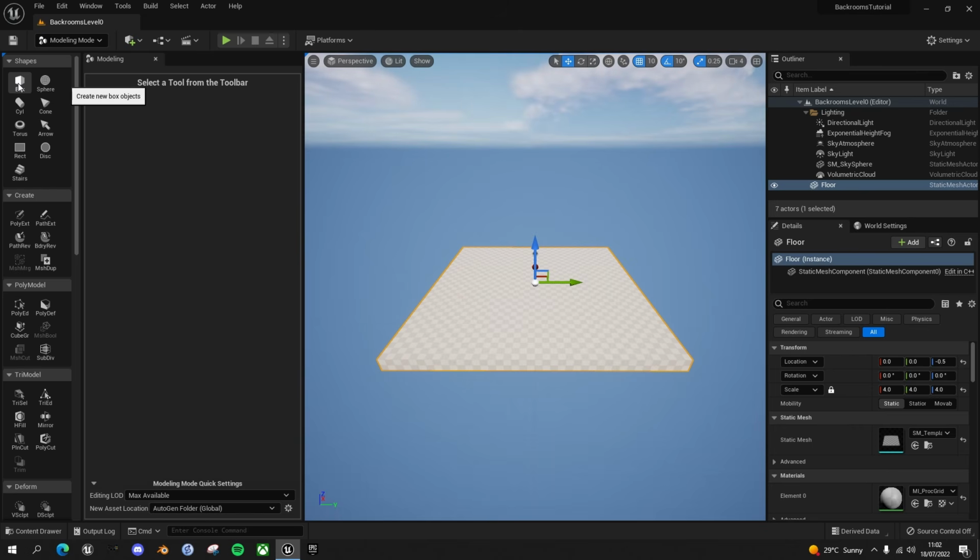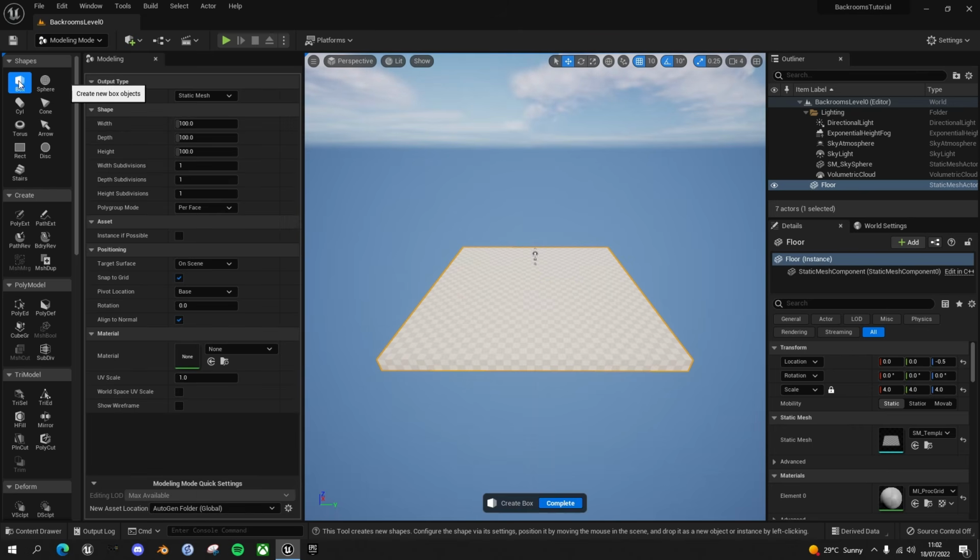So we will use the box shape tool and click on this, and you can see that you have various dimensions. So we know the dimensions of our floor are 40 square meters. So we're going to create the first wall. The width of the wall is going to be 4,000 centimeters or 40 meters. The depth I'm going to make 20 centimeters. So that's the thickness of the wall. And the height I'm going to make 4 meters high. So 400. So you want to make sure that the width, depth and height are these values, 4,000, 20 and 400.